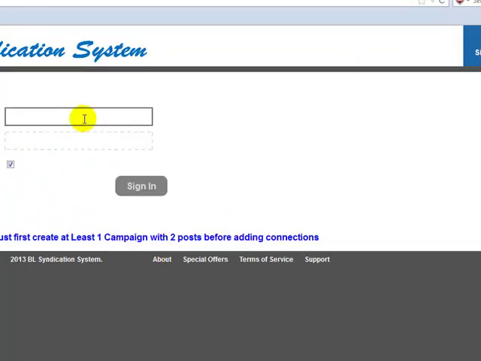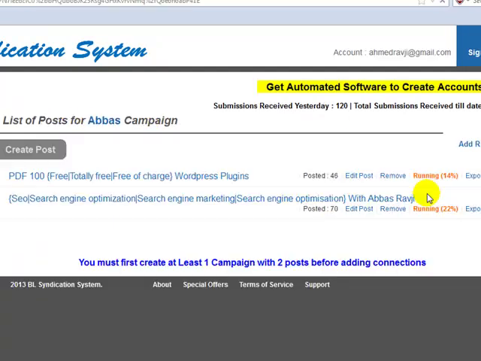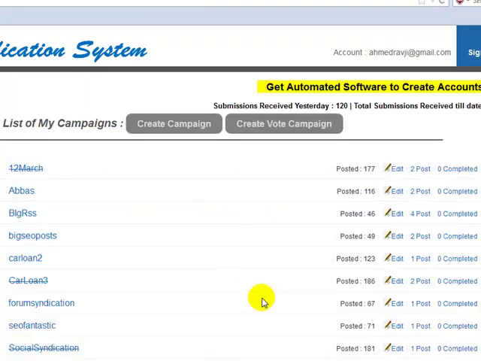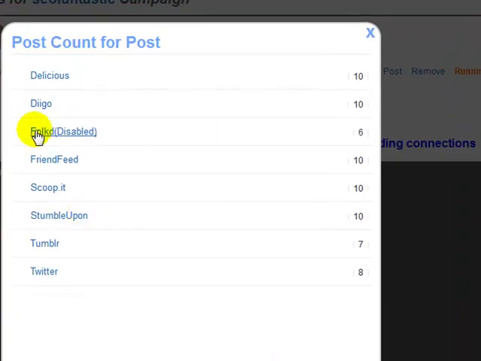When you start seeing the campaigns, if I have a look at my own Bookmark Lovers Syndication account, for example, 2 posts in here. Okay, that one's fine. Let's have a look at one that's nearly complete. SEO fantastic. Okay, this one isn't nearly complete.